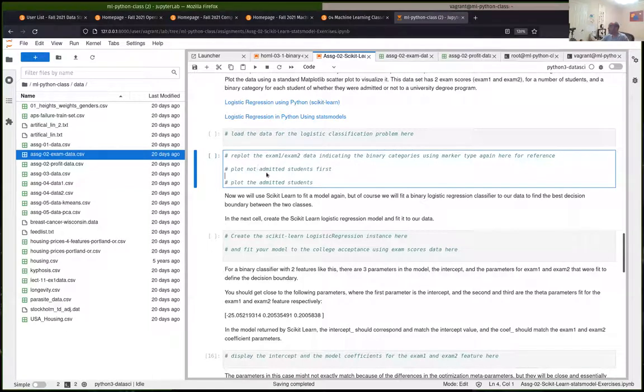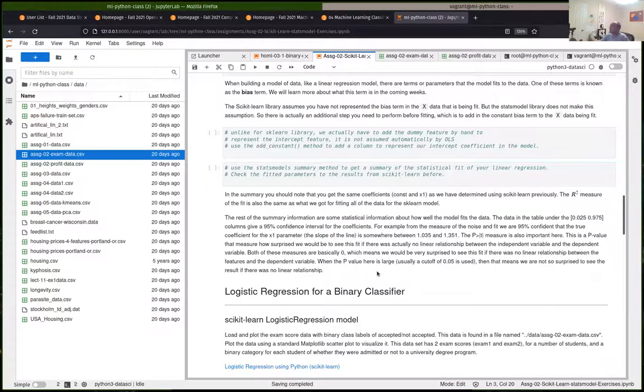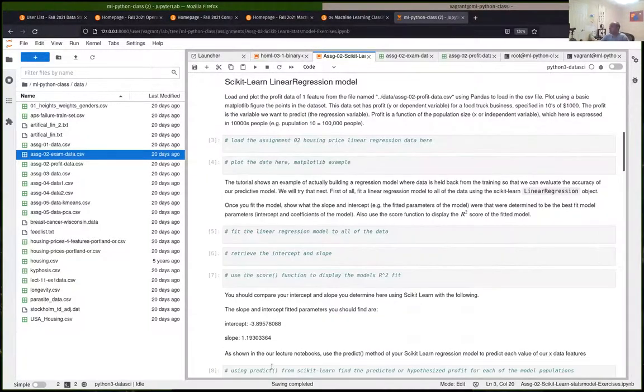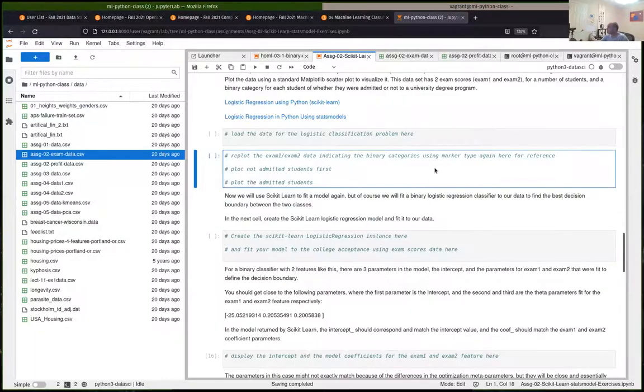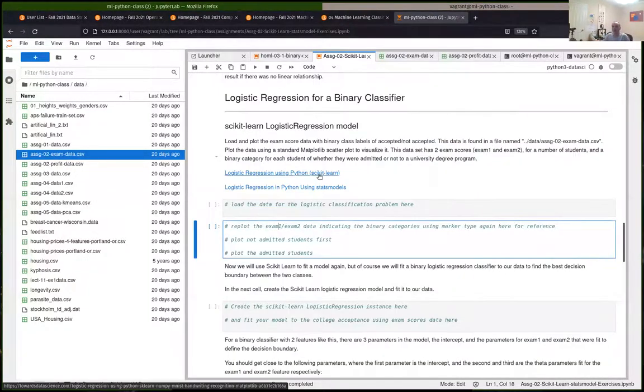So, I've had questions about what exactly I'm looking for in the first thing for the plot here. In both cases, I did ask you to plot the data before and after you fit the model. In this case, I'm looking for a two-dimensional plot where the x-axis should be the exam one score, the y-axis should be the exam two score. And then you should use some sort of an indication of the point. So use either different colors on the points or different marker types, right?